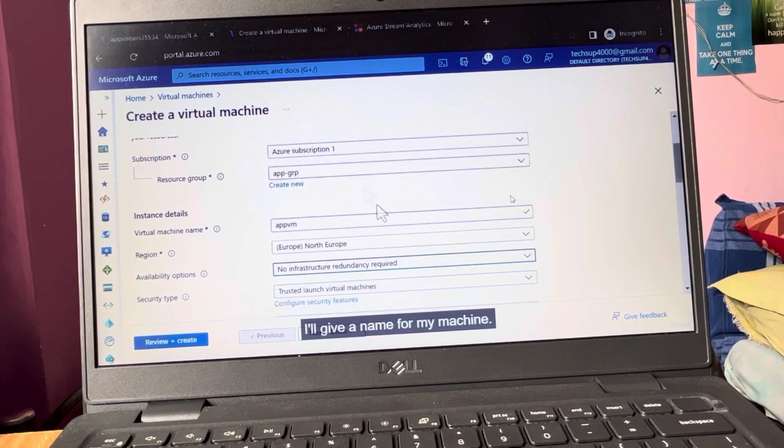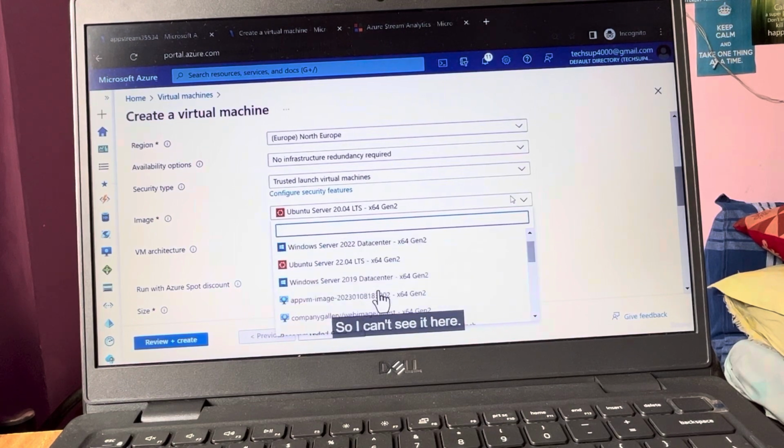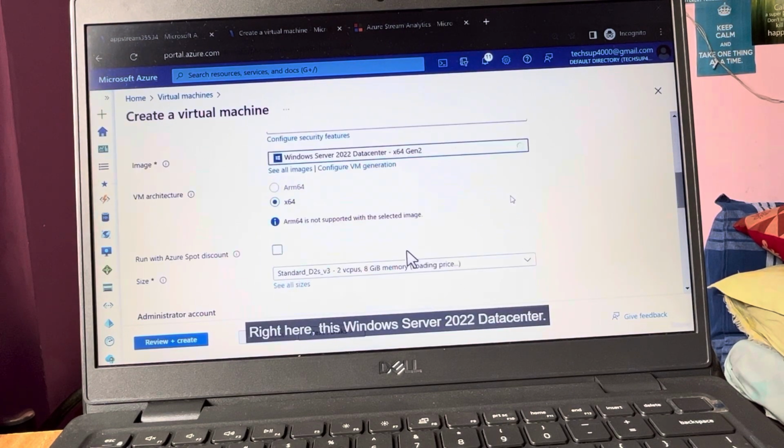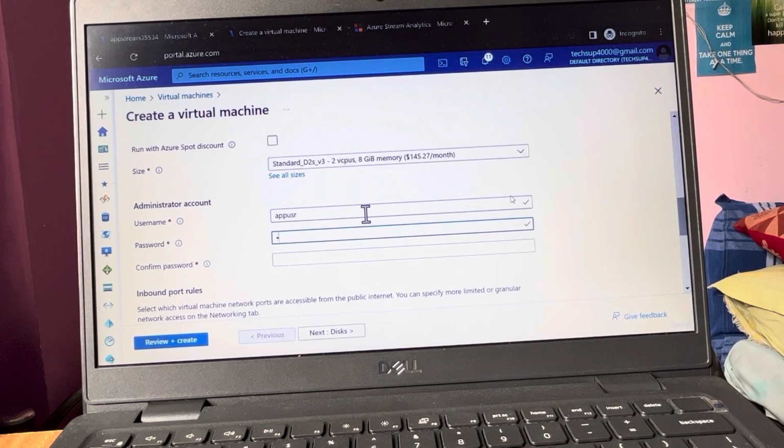I'll give a name for my machine. No infrastructure redundancy required. I'll choose Windows Server 2022, right here is Windows Server 2022 Datacenter. I'll keep the size as it is. Just give a username and password.